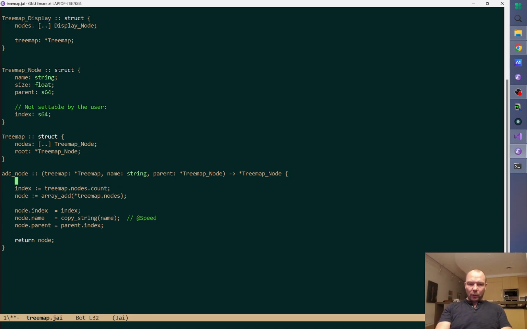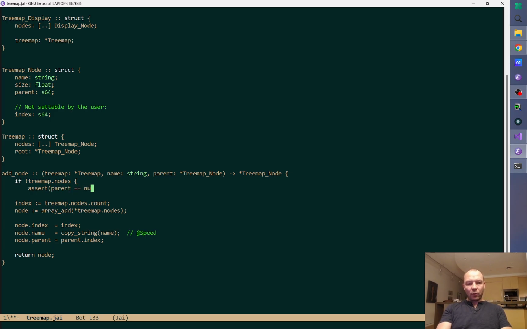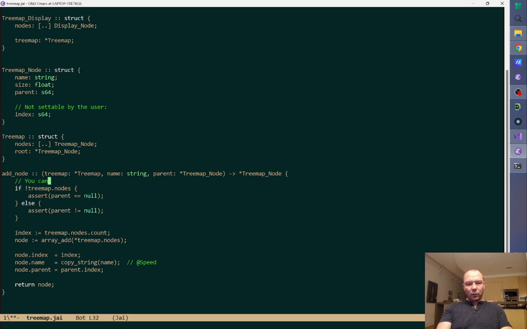We're going to say, you add the root if we have no nodes. Let's just do this. If you have no nodes, assert parent is null, right? Else assert parent is not null. You can only add one root. Oh, you know what? I lied about the pointer stability. Because we're literally returning... I mean, we didn't really lie about it, except we did because we're having people pass in the parent node by pointer. Okay, this is bad.